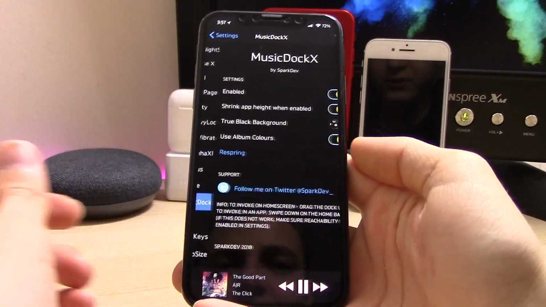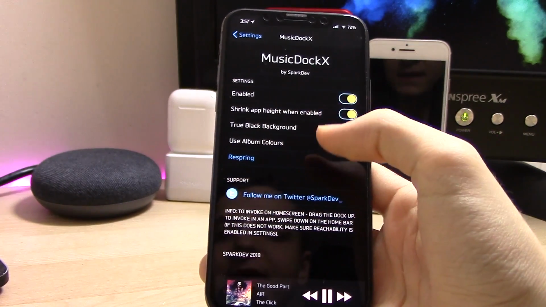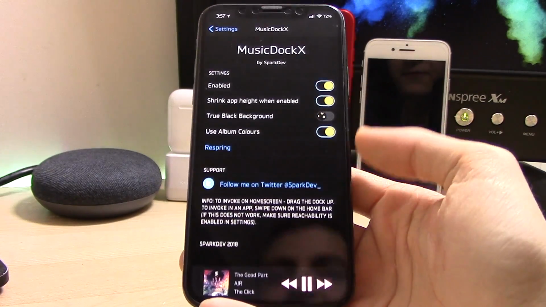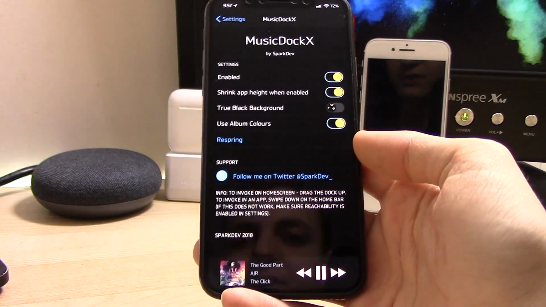So that's pretty cool. And you do get a couple of settings in here, so you can shrink the height of the app when it's enabled. You can also turn on the true black background, so if you're on an iPhone 10, it will show true blacks and it won't use the pixels underneath the screen, which is pretty cool.